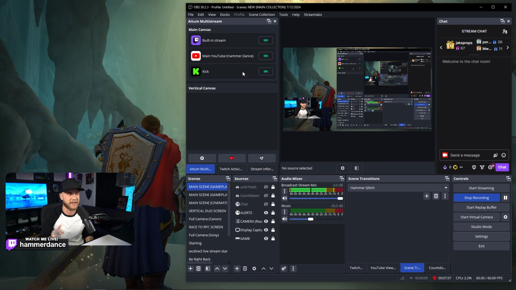It runs perfectly. So then let's say you have that all set up and you want to go live on these platforms. You would hit your start streaming button down here in the bottom right, like normal. You would go live on Twitch, and then you would come right up to here and click the green streaming button next to the YouTube output that you created there, or the button next to the Kick output that you created. And boom, your stream is now live on multiple channels, which is absolutely awesome.